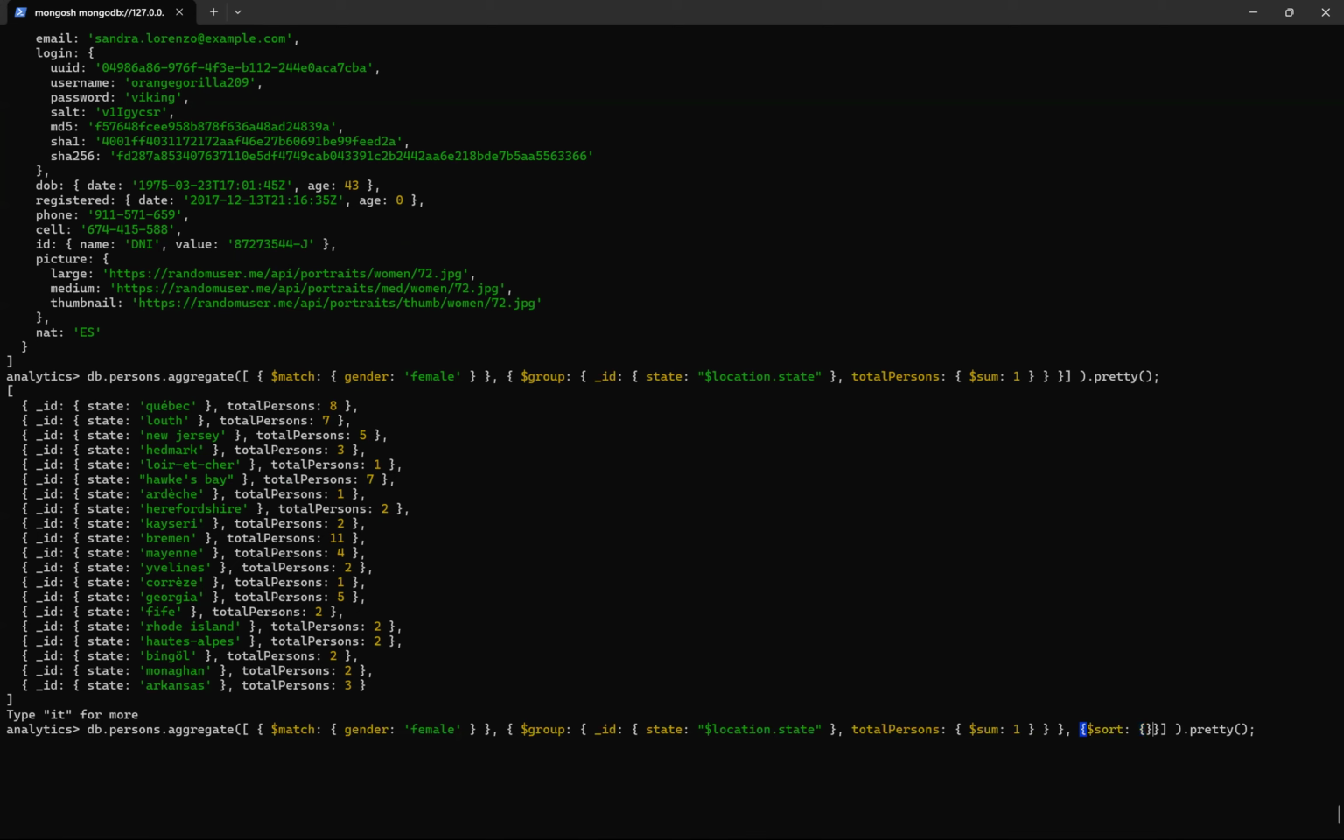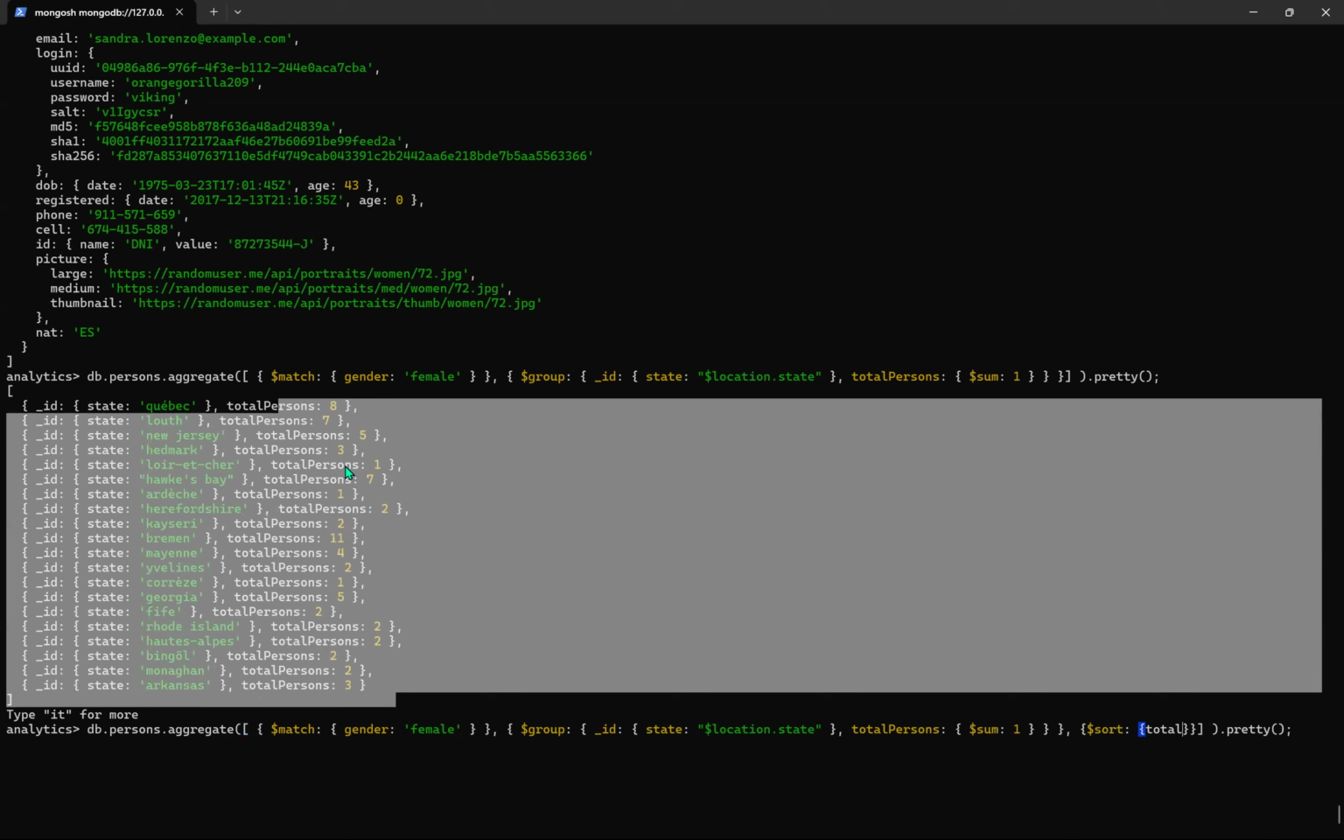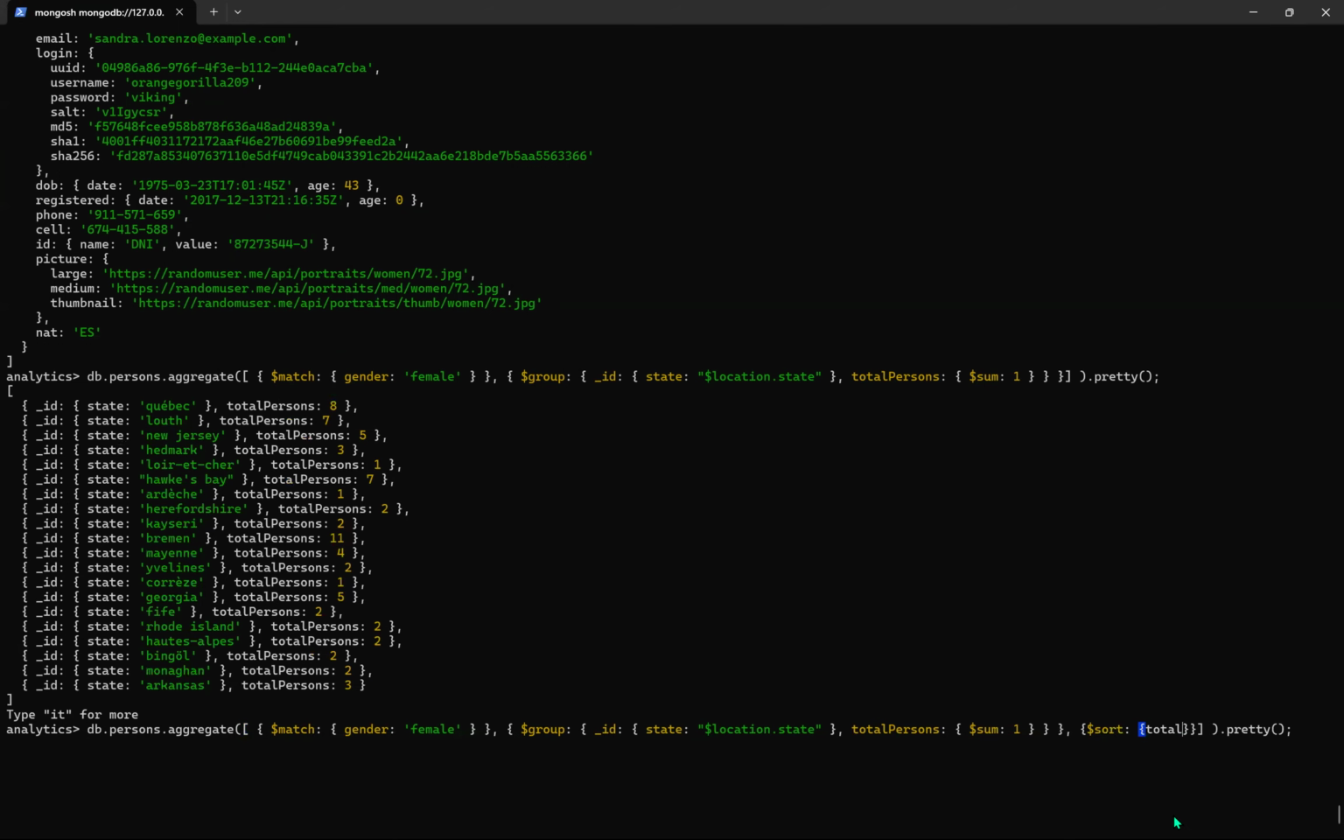One more argument, total. Suppose we want to get this data in a sorted manner, in descending or ascending way. I'll show you that. Total persons: -1. So it will show the data in descending order.